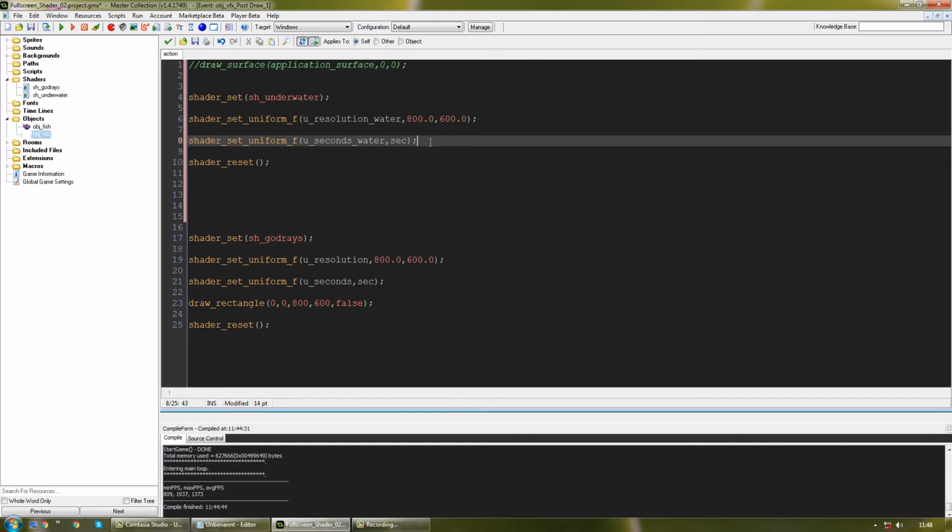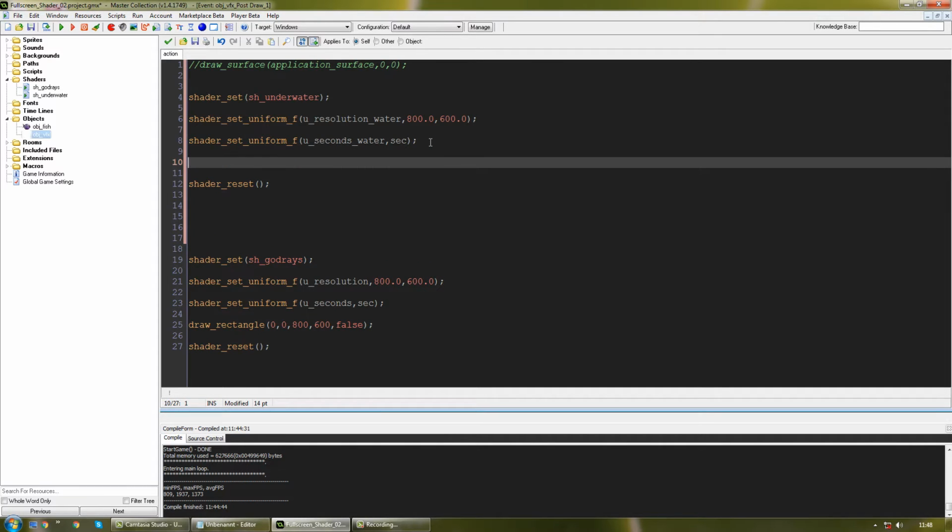And now comes the important part where we feed the current application surface that holds all the backgrounds and all the sprites and everything that we want to be modified by the wave effect. And we need to feed that into the shader. The name of the method to do that is a bit strange. It's called texture_set_stage.